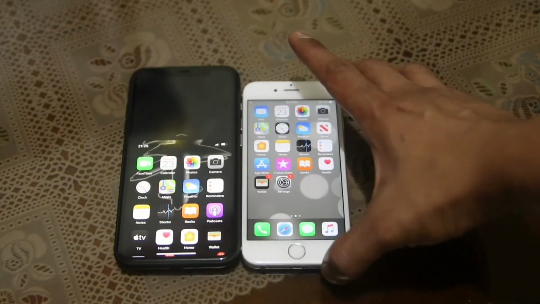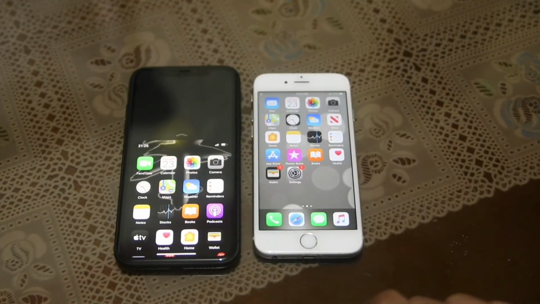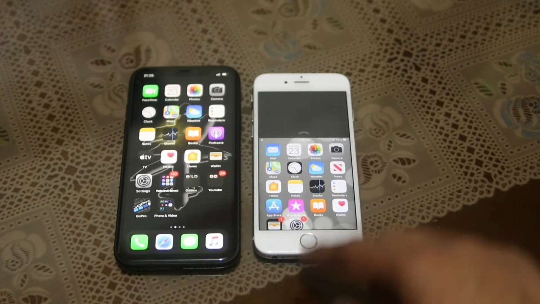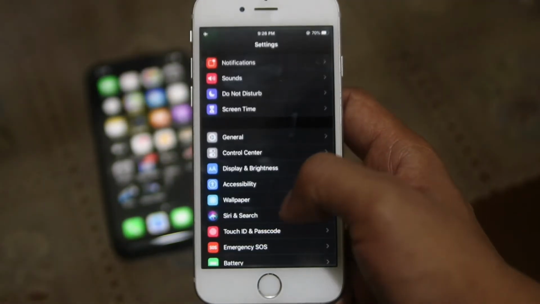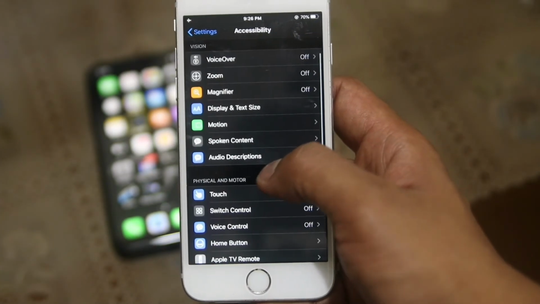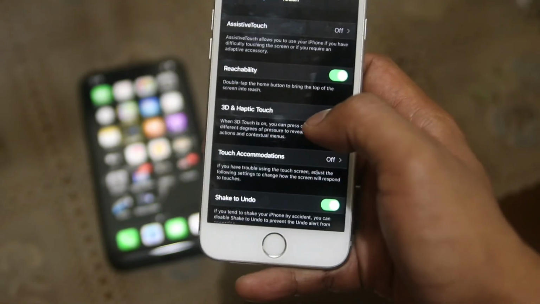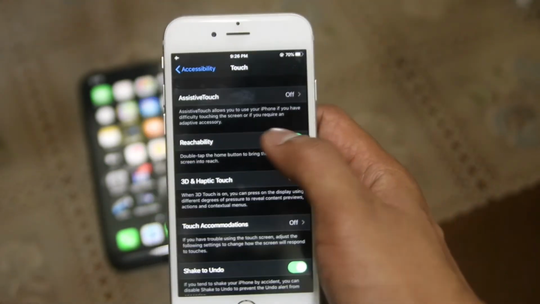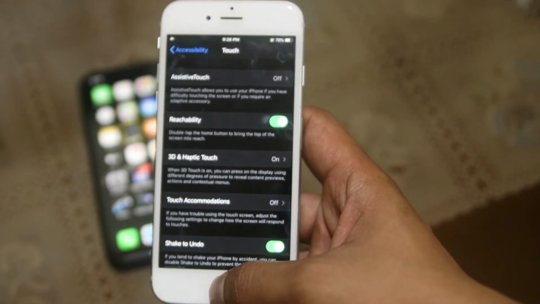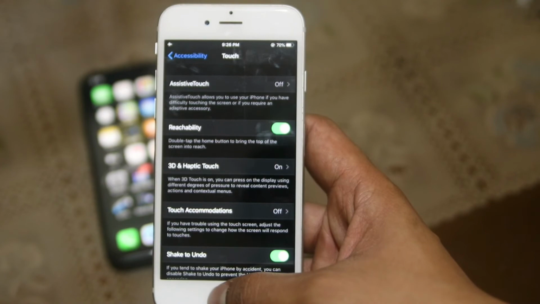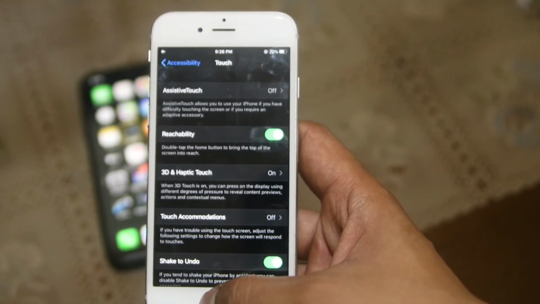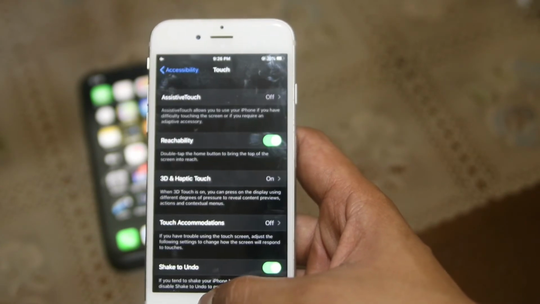You can actually do this with the iPhone 6s up to iPhone 8 series by double tapping the home button just like this. To be able to do this, you need to go to Settings and select Accessibility, and then swipe down to the touch settings. Now from there, you have to enable the reachability setting to use the double tap on the home button to activate the reachability setting. And now, as you can see, I can now use the reachability setting by double tapping on the home button of the iPhone 6s.